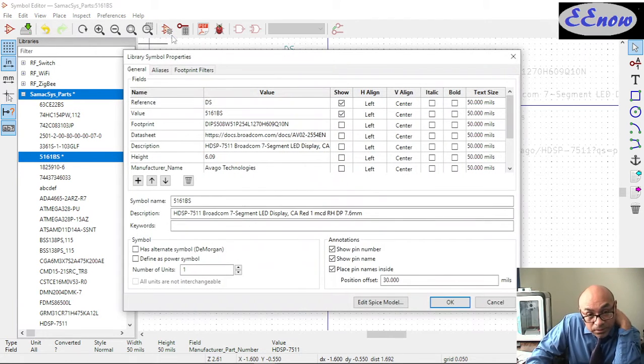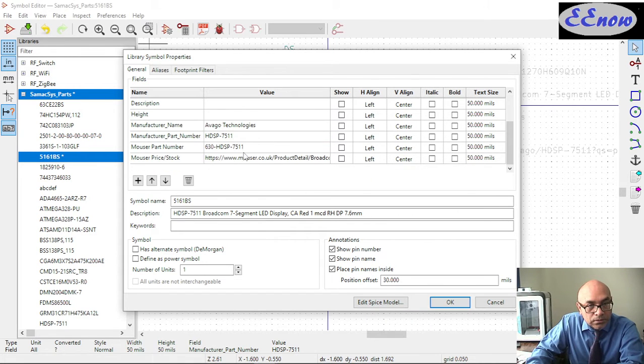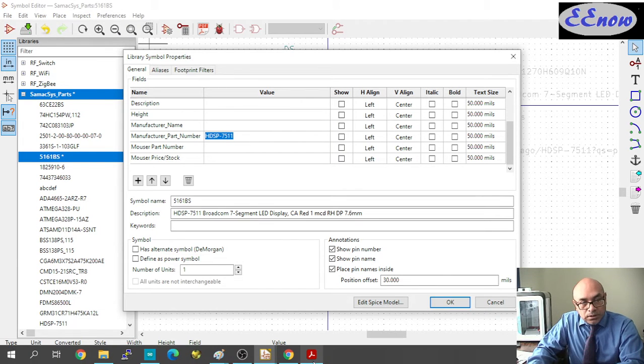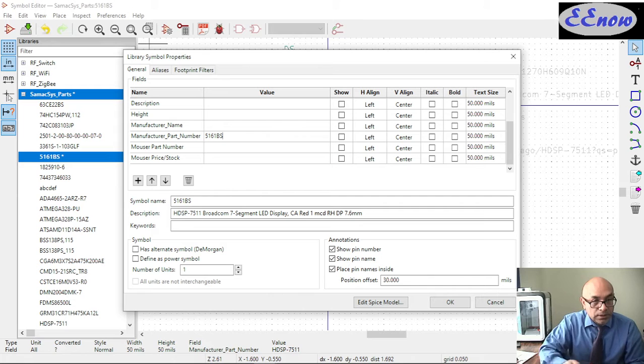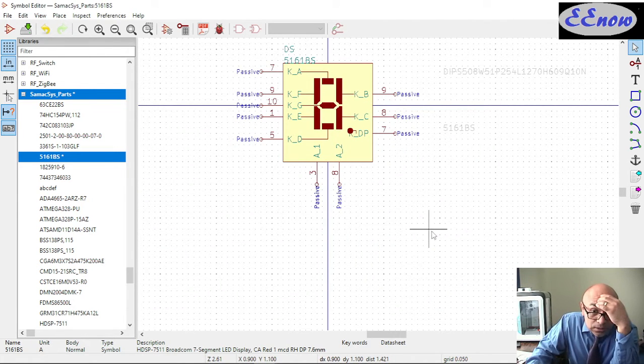What other properties do they have? Oh, that's where it is. So the footprint is the same. Maybe the datasheet. We gotta clear this out, the manufacturer part, manufacturer name. The Mouser part number, that's different. This is called BS5161, right? Which part number, that's okay. So let's change. Okay, where we left off, E.